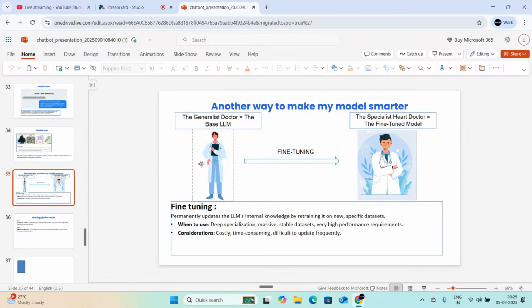Let's say there's a doctor. Okay, there's a generalist doctor. He has just completed his first degree and he has now become a generalist doctor. But now, for becoming a specialist doctor, let's say a specialist heart doctor, he has to train, right?